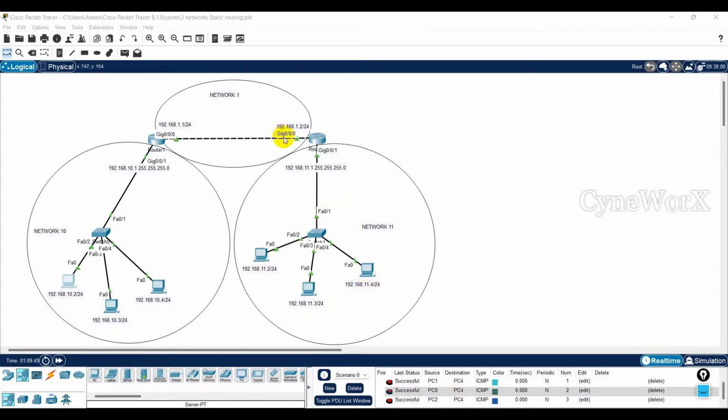Okay, and now I have this network 1, 192.168.1.1, on interface 0/0 on router 1, and router 2 interface 0/0 has this IP address.